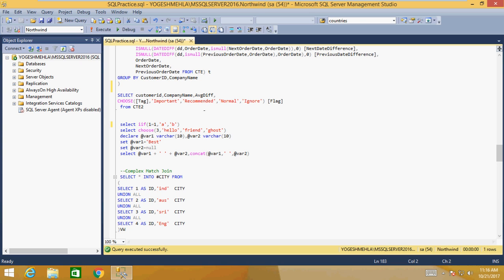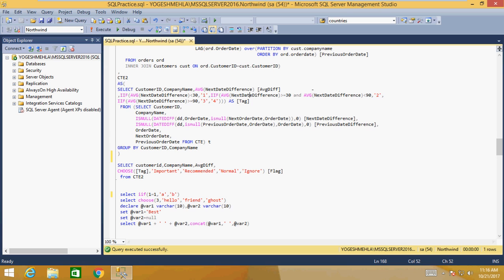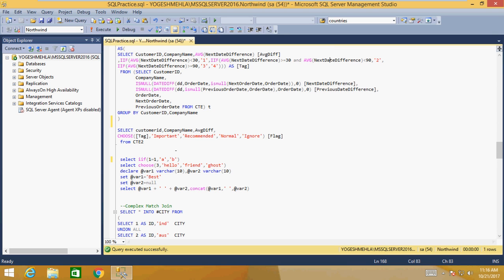Also, like you do the nested case, you can do nested IIF. Here what I did is IIF, then IIF, and then IIF. But there is one thing, it can go up to 35 levels. That's the same constraint that applies to the case statement. You cannot nest more than 35 levels.